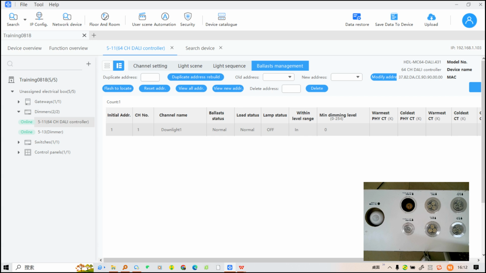And now, if you want to change the address, for example, this address is 1. You want to change it to 2, then you can enter 1 here and change to 2. So the address here will be changed. Let's do it. Click Modify Address. Okay, now the address has been changed.